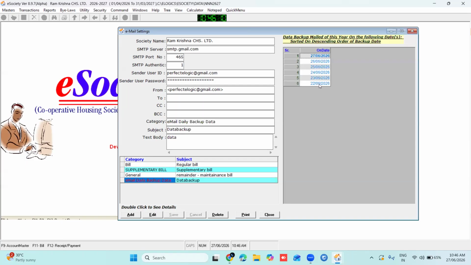Here you can see you will get all the dates on which data got backed up. As I previously backed up the same society's previous year, all the dates of the same society are showing here. That means on 26th of June, 26, 27, 26, 25, 24, 23, and 22nd of June, data got backed up. So you will also get to know the history of data backup, on which date data got backed up.